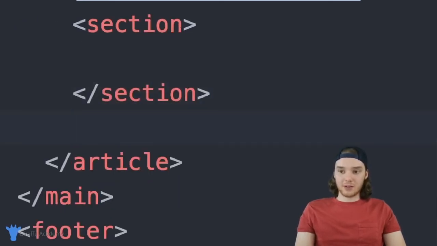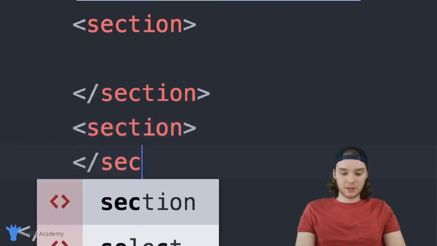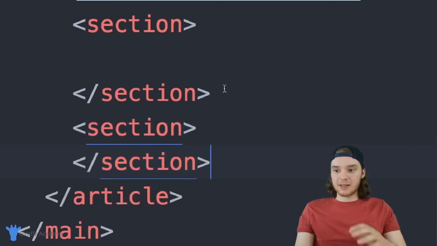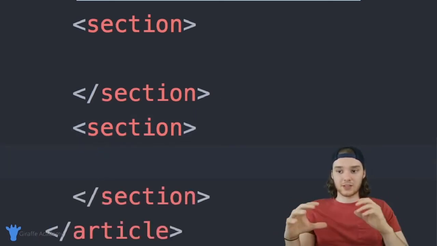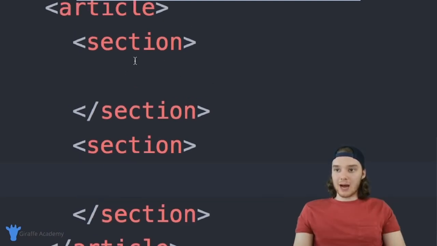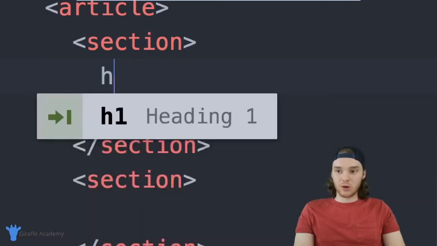And maybe I'll have another section. And again, we can just close this off. So you can make as many of these section containers as you want, and you can put all of the content for the section of your website. And usually whenever you have a different section, you'd want to include a header for the section. So you can include an H1 or an H2 or an H3, whatever header that you'd want to have.